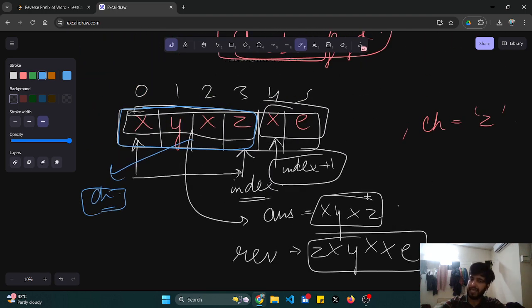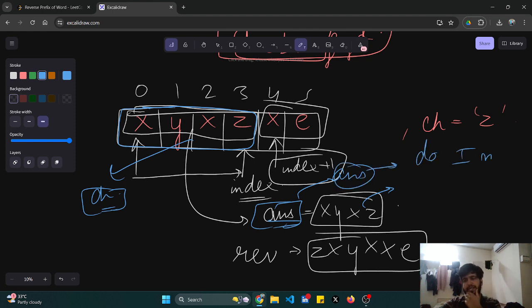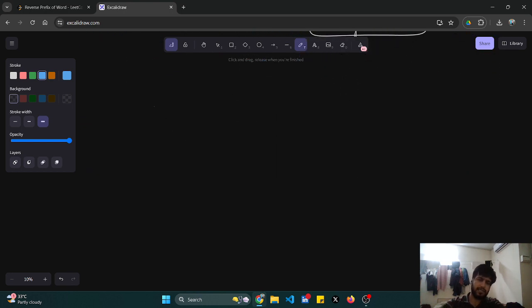Now I am making an extra space here. I have an extra variable answer. Okay, do I need it? Seriously? No, I say to you that no, we don't need it. Okay, why I don't need it? I'll simply tell you using this test case only. Ch is equal to z. Okay, I'll start from the 0th element. I encounter this. This is my index position.